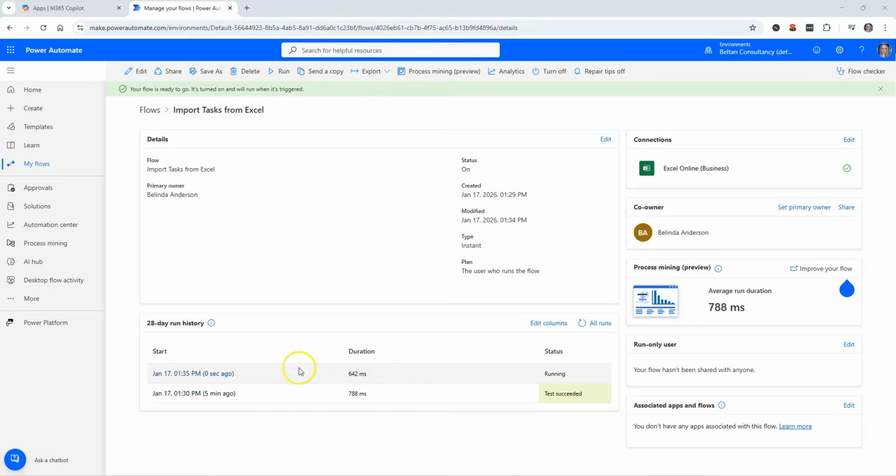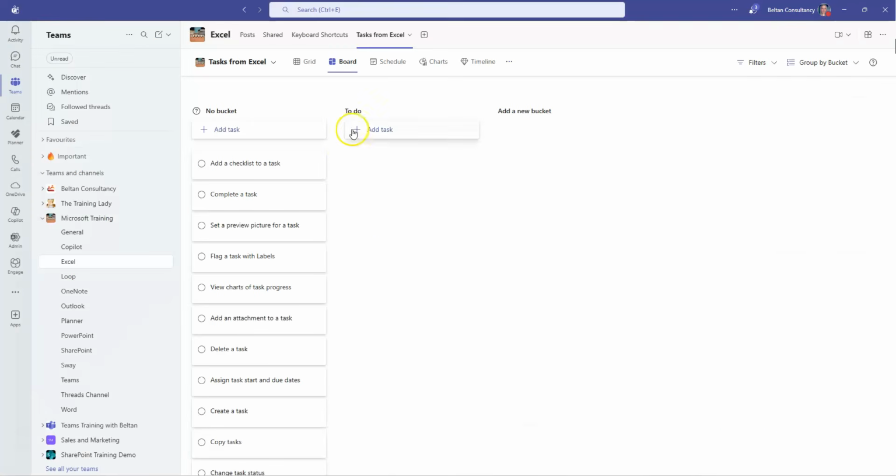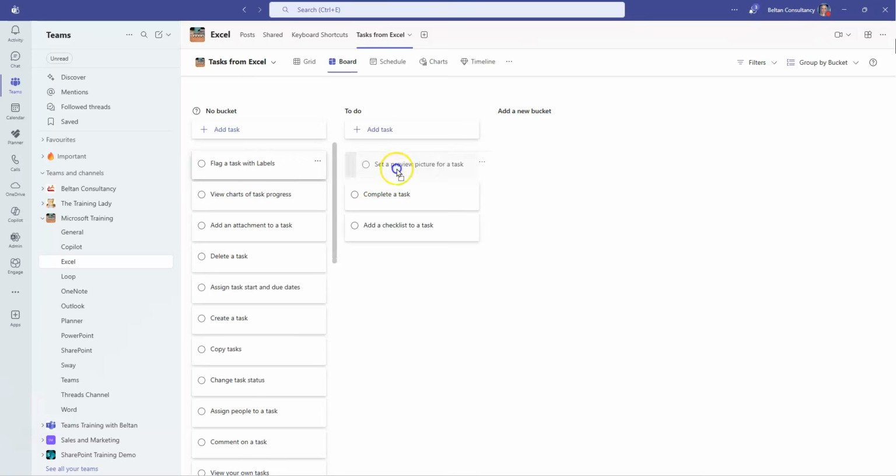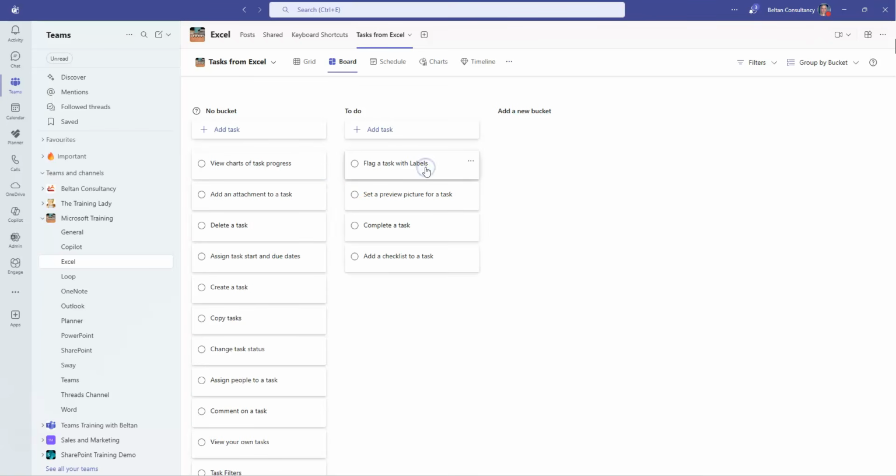All right, now that the flow has run, I'm going to go and check whether my tasks have been created in Planner. So I'm going to go back to Microsoft Teams, and here we are in my tasks from Excel channel, or tab I should say, and here are all my tasks. So these have all come in from the Excel file. Now, they have gone into a bucket called No Bucket, but what I can do here now quickly is drag and drop them into the buckets that I want them to go into. If you had actually set up that bucket name and matched it to the field, they would have gone into the bucket names that you chose in the spreadsheet. So it would have all matched up and created that for you.